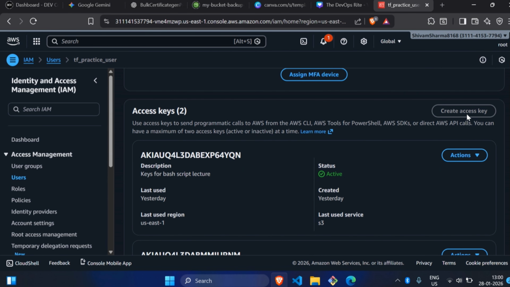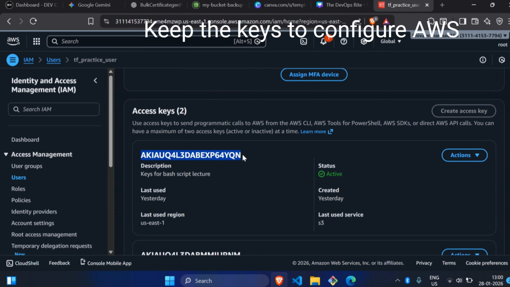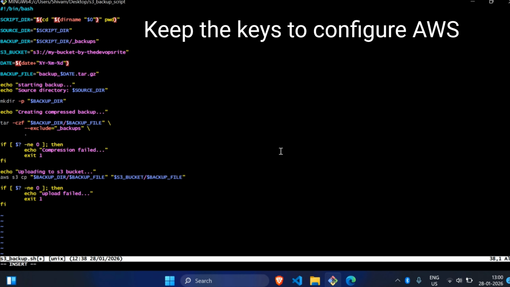So you need to create an access key, and it will give you keys like the access key and the secret key as well. You need to copy and paste them and keep them somewhere like Notepad. We will need them later. Okay, let's go back to the script.